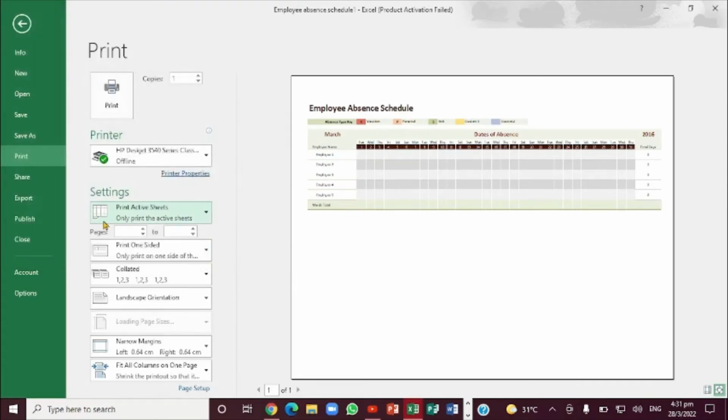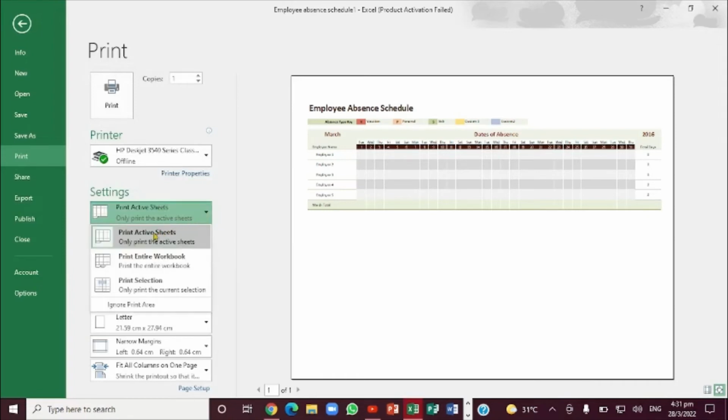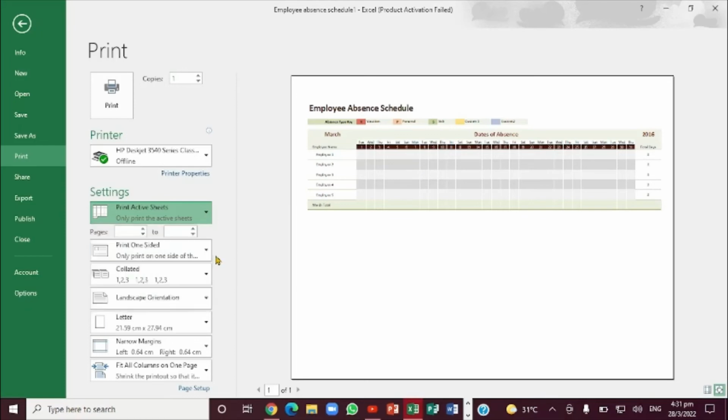But if you notice right here is the print active sheet option, which only prints the active sheet. If I click here, you can choose to print the entire workbook, which prints the whole entire workbook right here. But if you notice right here, print selection only prints the current selection that you really want. So this area is a very critical area.